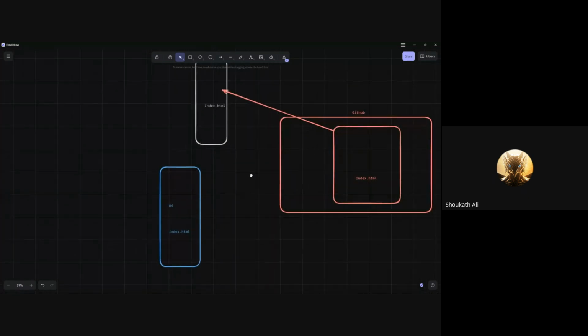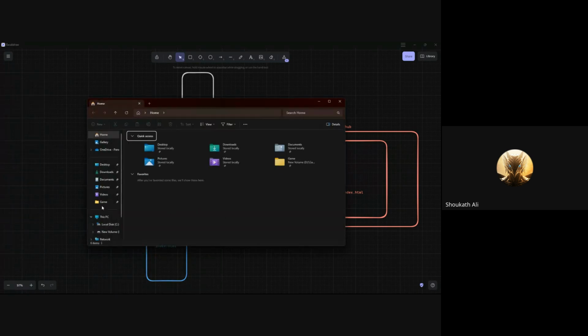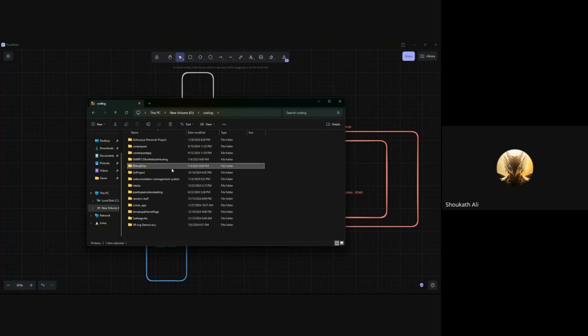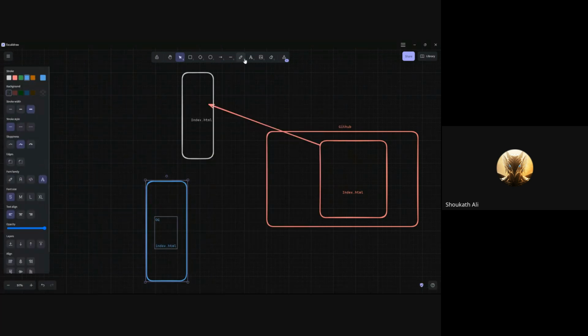Okay, now what I want you to do is delete this old index.html from your folders. You guys know where it is already because you opened it in Visual Studio Code. Now go there and delete this previous one. I'm just going to delete this whole folder. Okay, so now I deleted this whole thing.